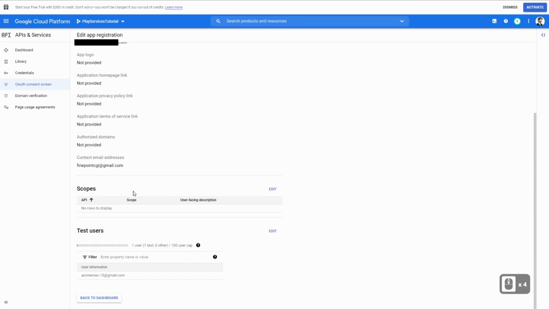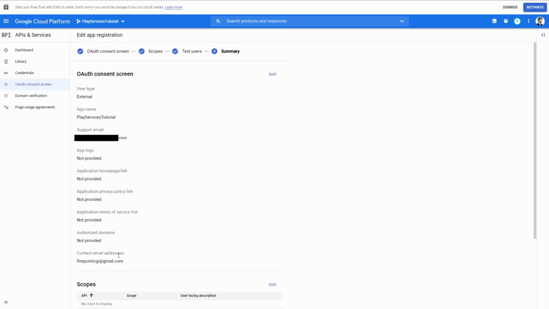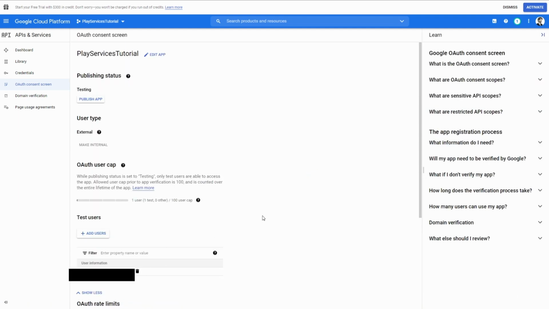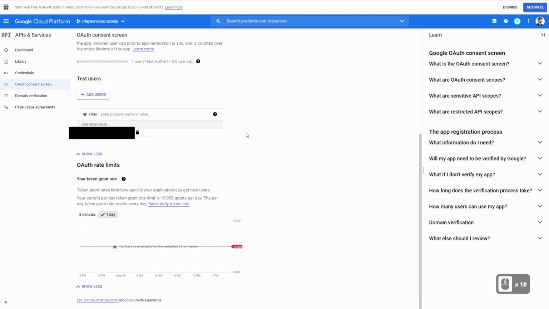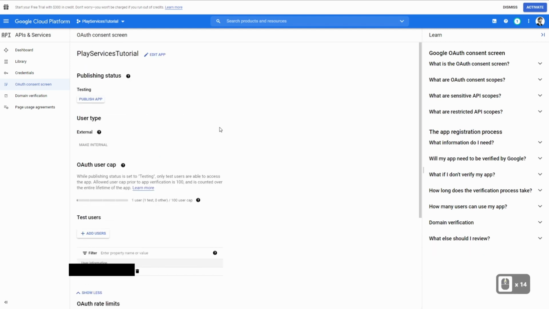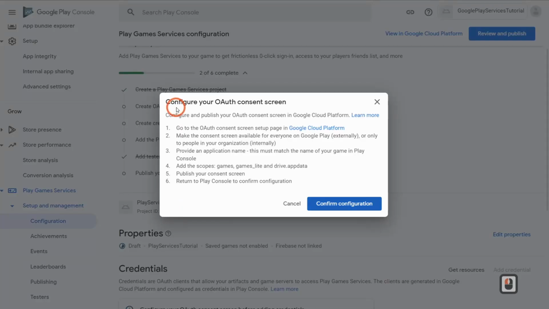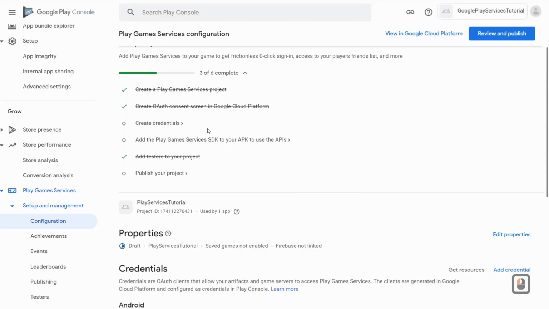And then we're going to scroll down, and you'll see that it's got all of our information right here. And we're going to scroll down and then go ahead and click back to dashboard. And you should see that everything should be good at this point. Yep, everything seems to be good. So we're going to go ahead and go back to our configuration, and we will go ahead and create OAuth. We'll say, yep, we've done that.